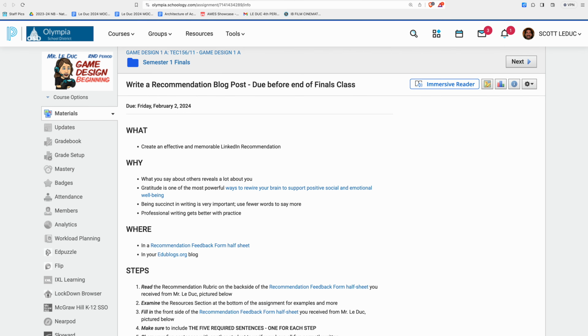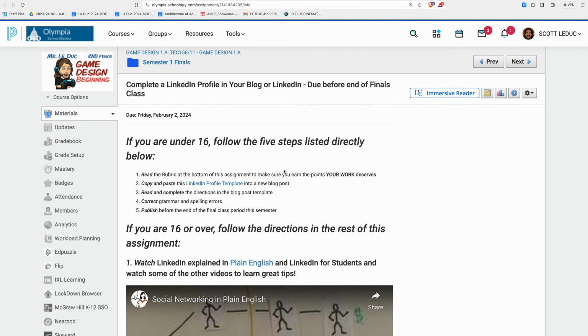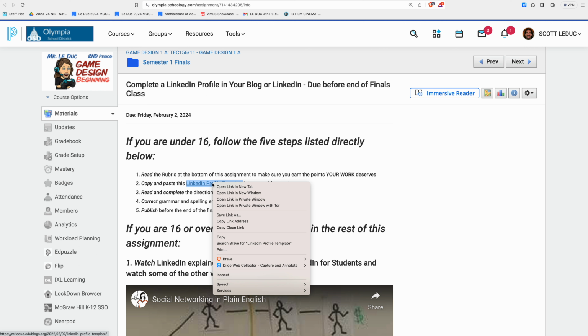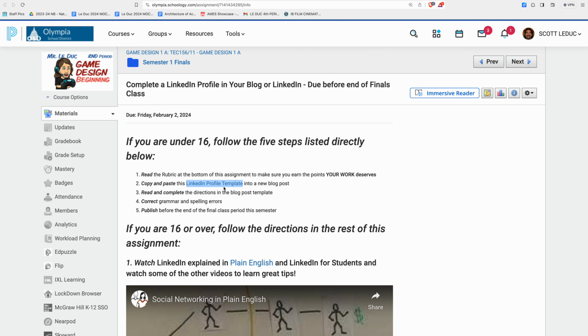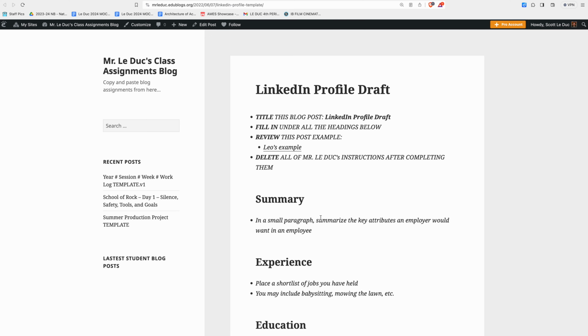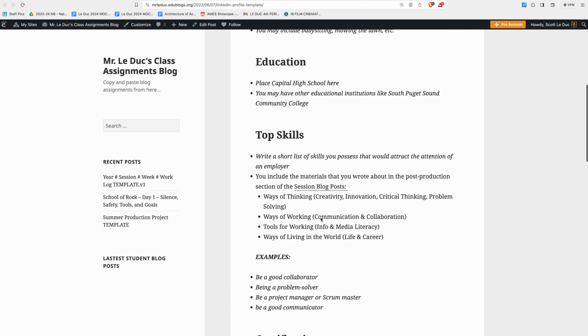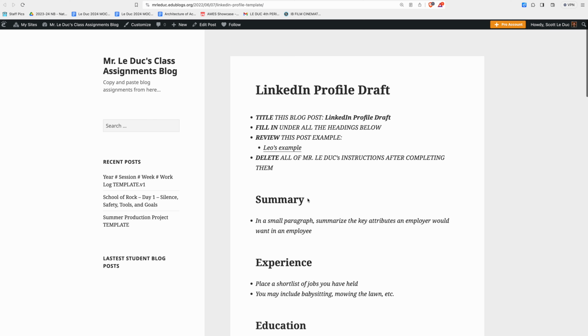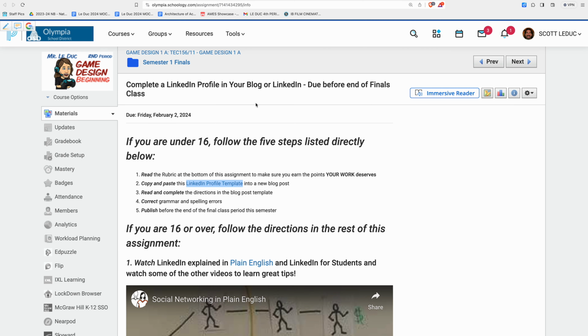The second assignment as part of your finals is related to LinkedIn. If you're under 16, you're going to do these 5 steps. Essentially, you're going to make a profile draft in your blog. You're going to copy and paste this into your blog and fill it out. You can look at Leo's example here. Grammar does count again, so be careful with that.